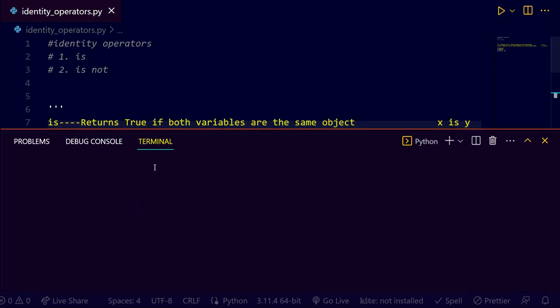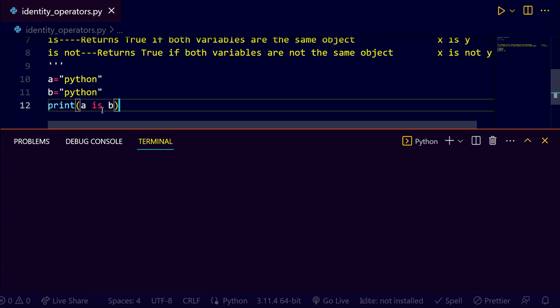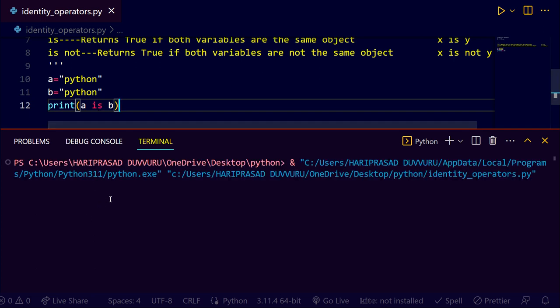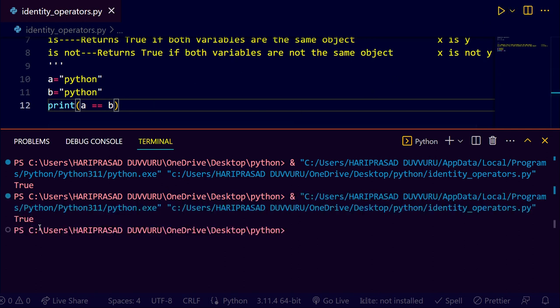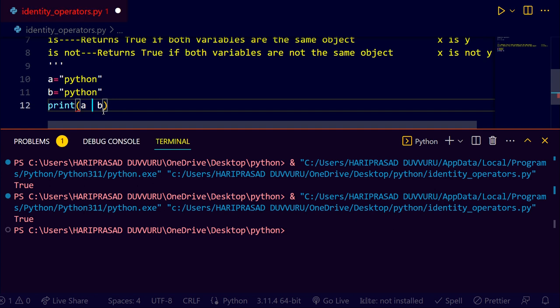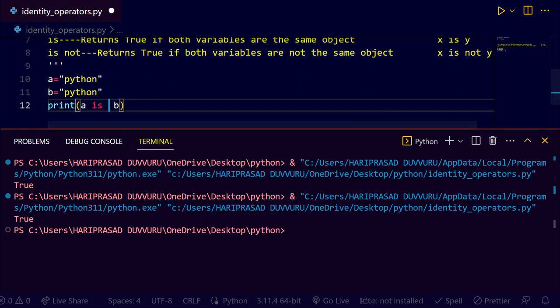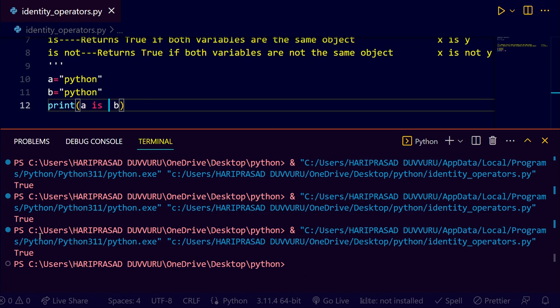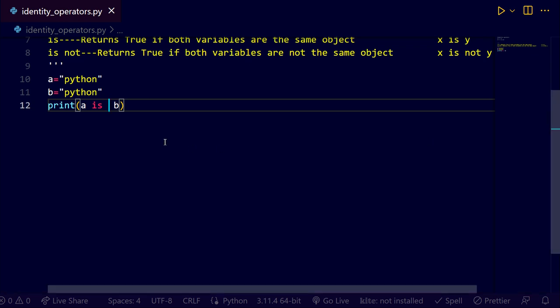Now what do we get? a is b gives true. You can replace this is with a equal to b also, and it will work, and you see true. But they name it as identity operators. Let's save it and execute. You will get true.